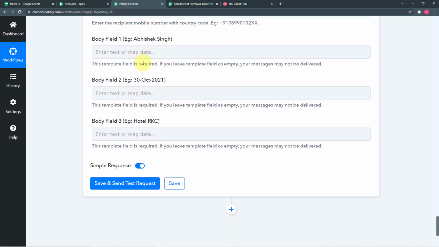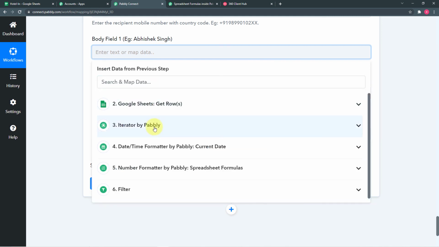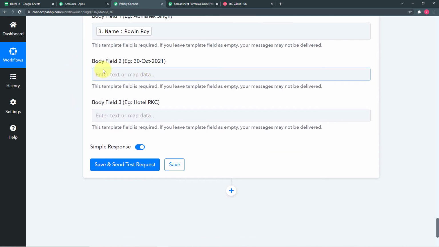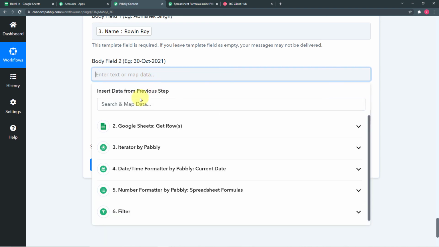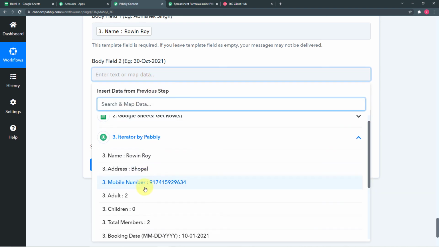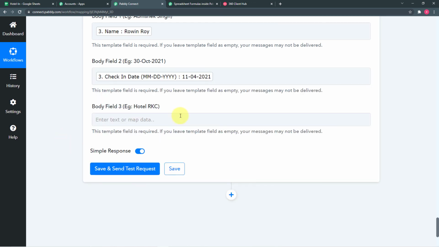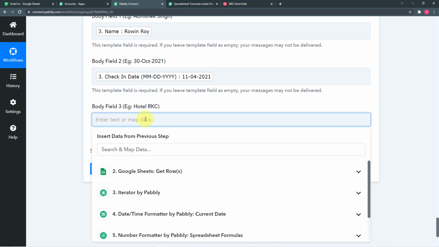So in the first body field, we are going to enter the name. To do that, click here, then click on iterator and map the name like this. Then in this second body field, click here and we are going to map the check-in date, which you will find in this iterator option only. This is the check-in date. And here you can manually enter the name of your hotel. Let the hotel's name be, let's say, King Palace, or whatever you want.